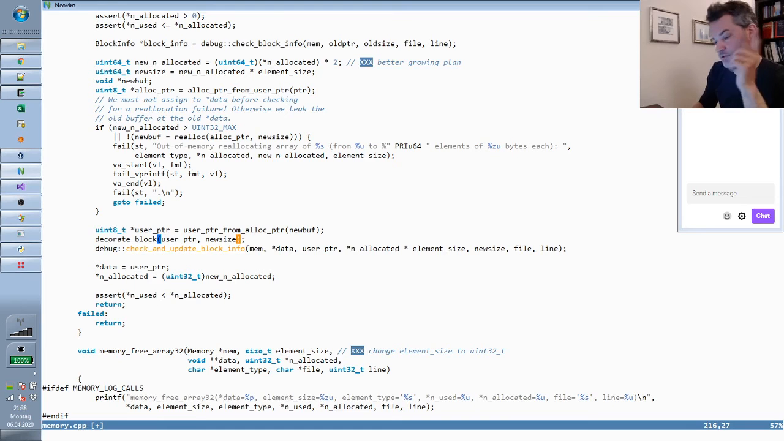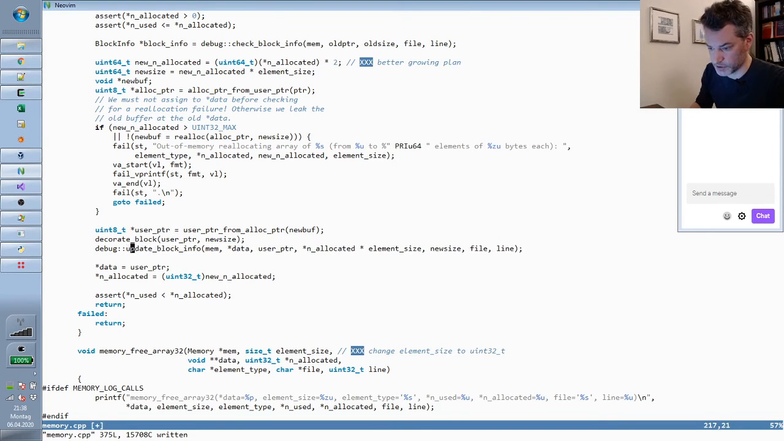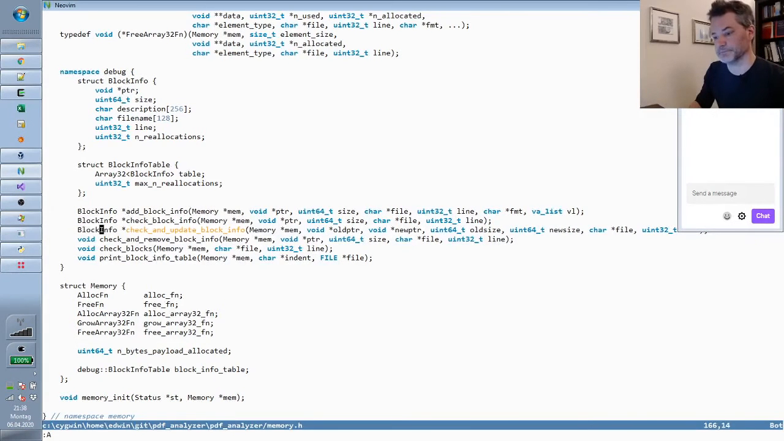We should probably also add the size somehow, calculate the size into the guard info for better checking for the relocation. And then we do just the update using the block info pointer. I think, yeah, that's the cleaner structure now. This will be void because there's no sense in returning the block, update block info.